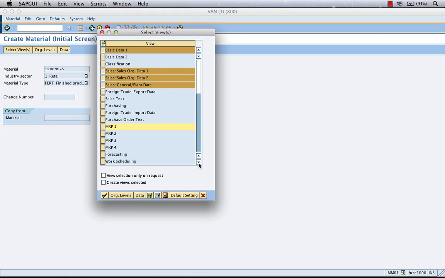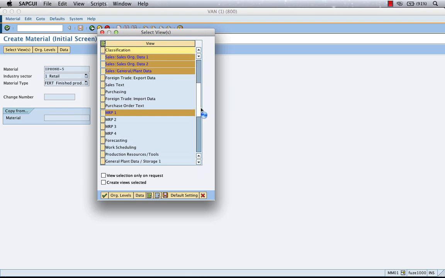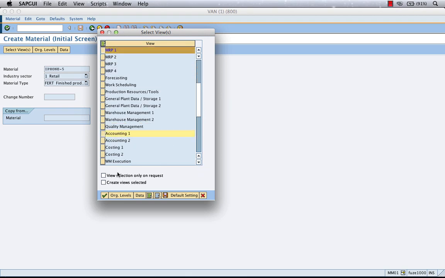Now I'm picking and choosing some views only. Why? Because these are the only views that you'll be needing at this point. And in order to do what might be the next question. So in order to create an order, deliver it, bill it, receive the money, these are the minimum departments that are required. Basic data, sales data, MRP 1, and accounting 1. If necessary, the storage 1.